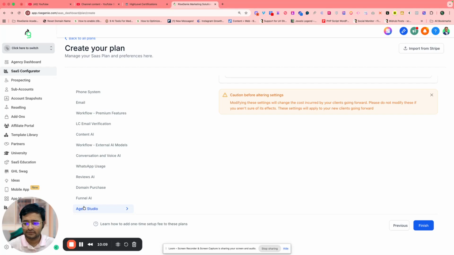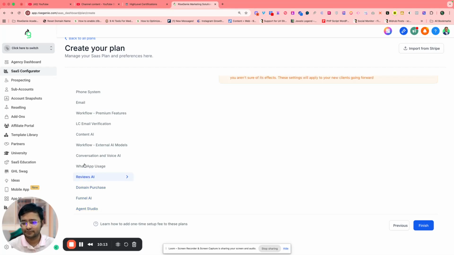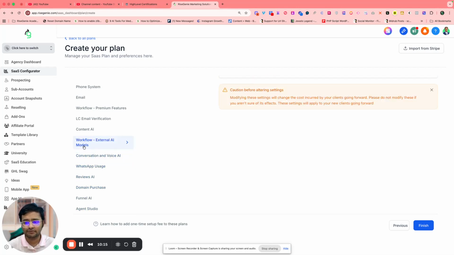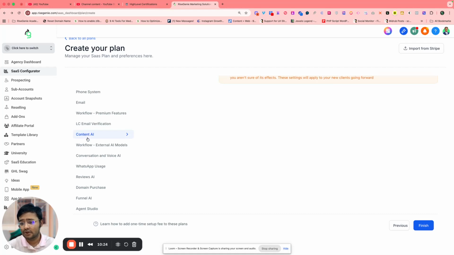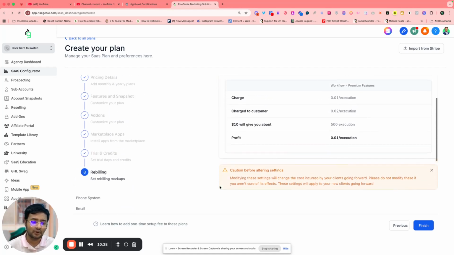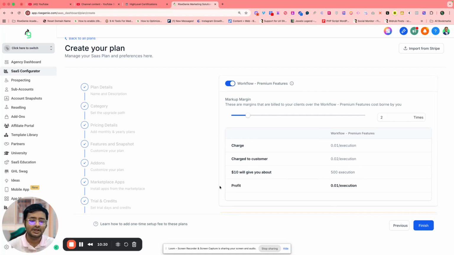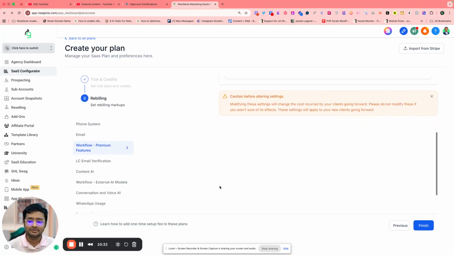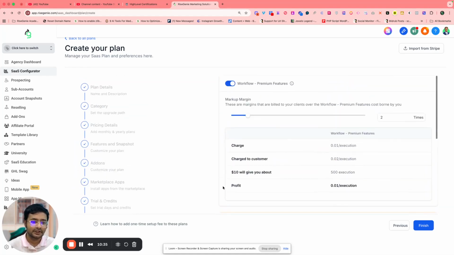And there we have a lot of things like Agent Studio, funnel AI, domain purchase review, WhatsApp usage, conversational AI, workflow, external AI models, like all the AI bots or LLMs you can connect, content AI, LC email verification, workflow premium features. These are all things that you can add markups to. Then once it is done, click on finish and you'll be ready to go.